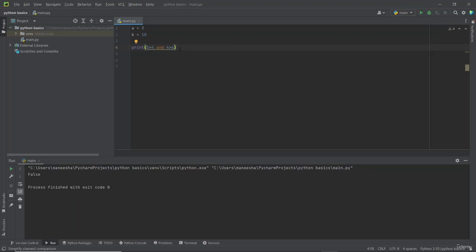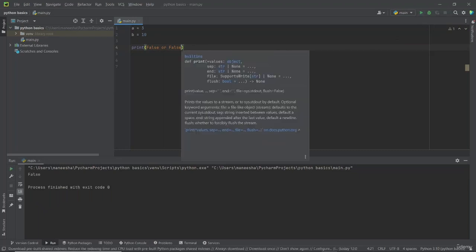Next Boolean operator is OR. Let us try some examples. This Boolean operator gives true if either condition is true. You can see the output is true. If I change one value into false, it will again give true because there is one true condition. Now I will change the other value. Now you can see the output will be false.